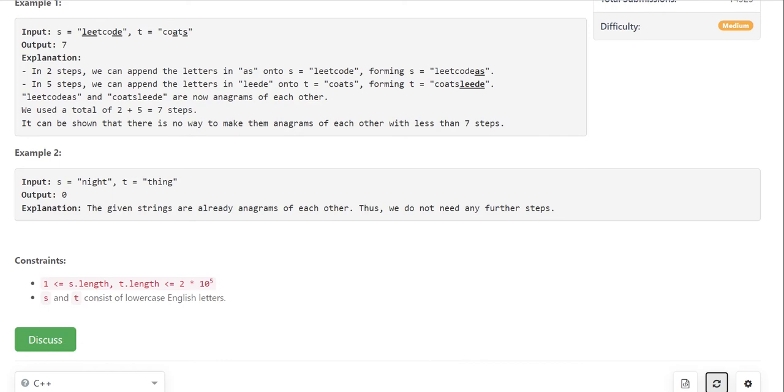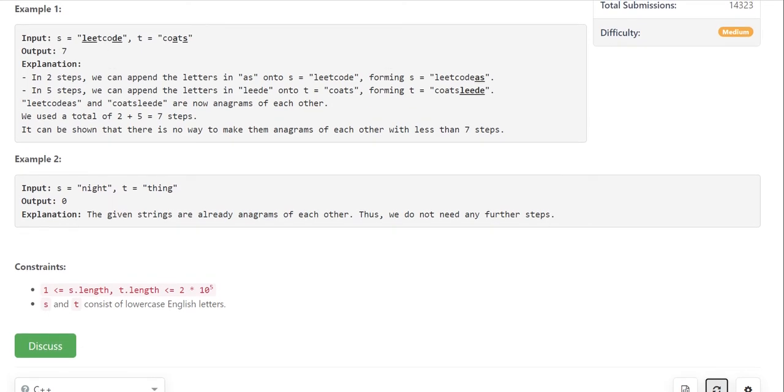In the input you can see that we have two strings S and T, and the highlighted characters in the string S are not present in the string T. That means we have to append these characters in the string T. And for the string T, these two characters are also not present in the string S. That means we have to append these two characters in the string S. And if you sum the count of missing characters from both strings, you will get the output equal to 7.